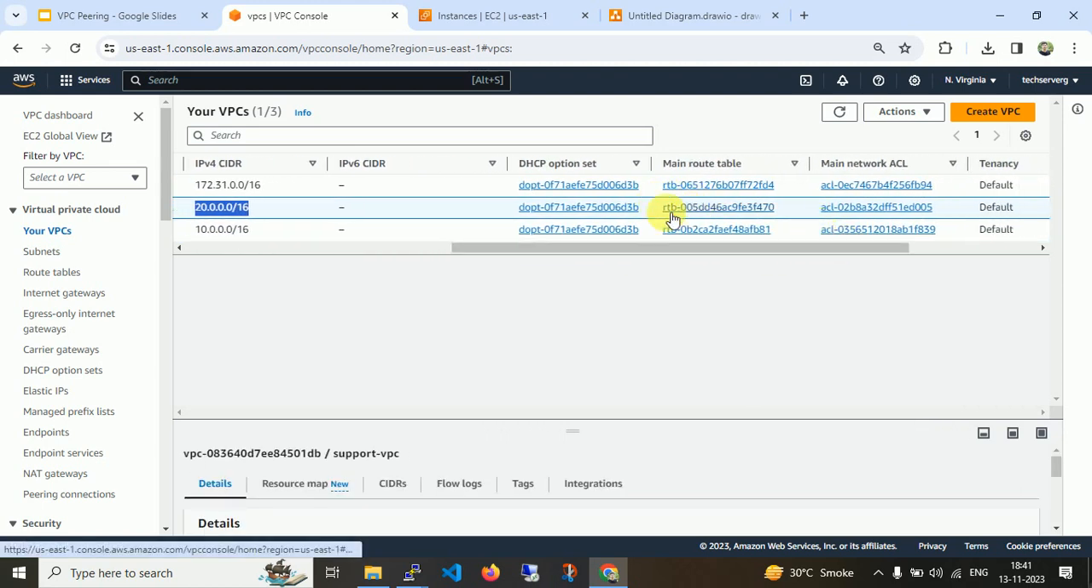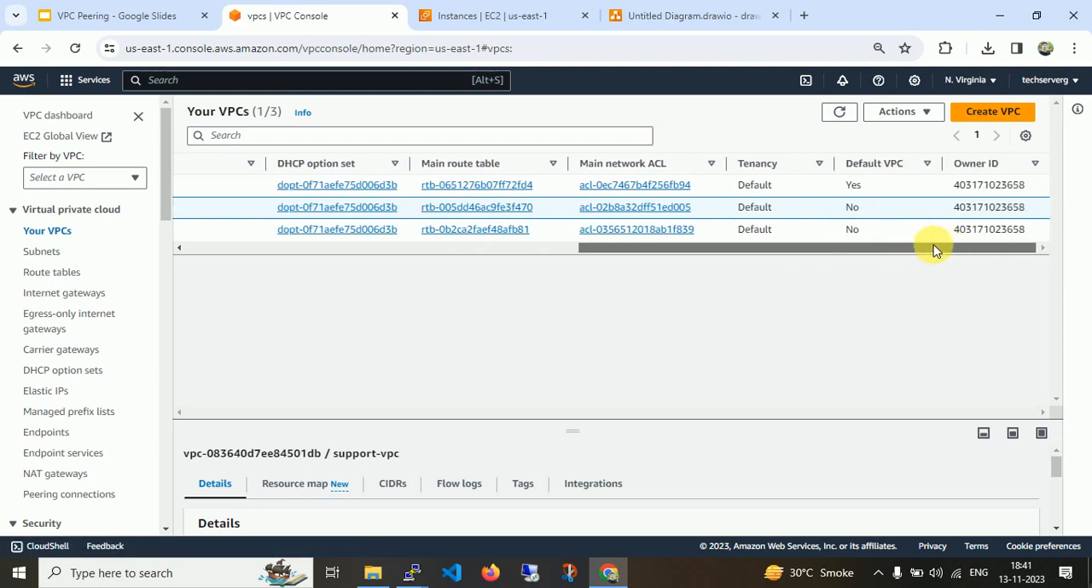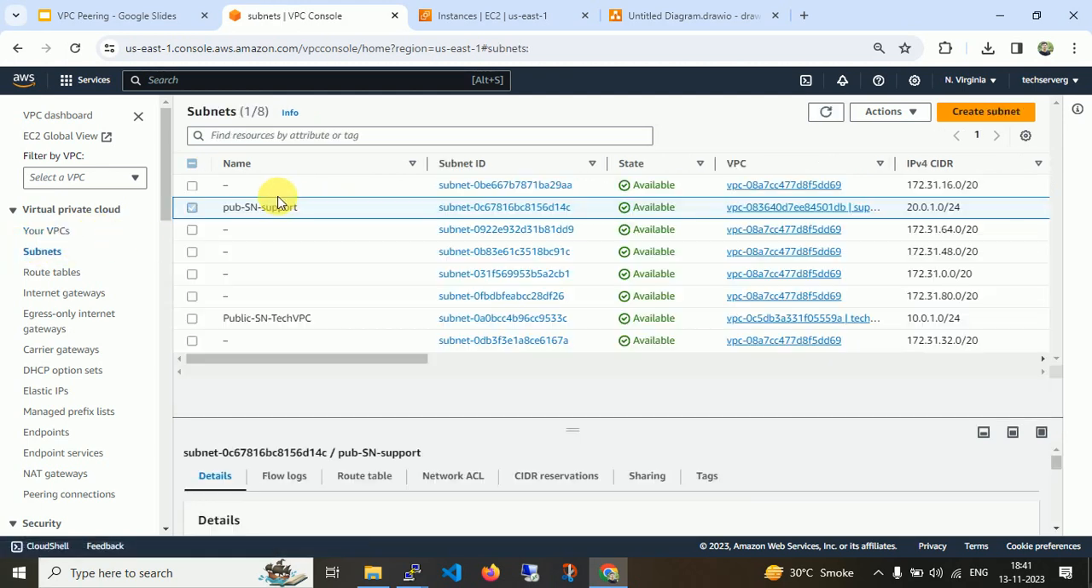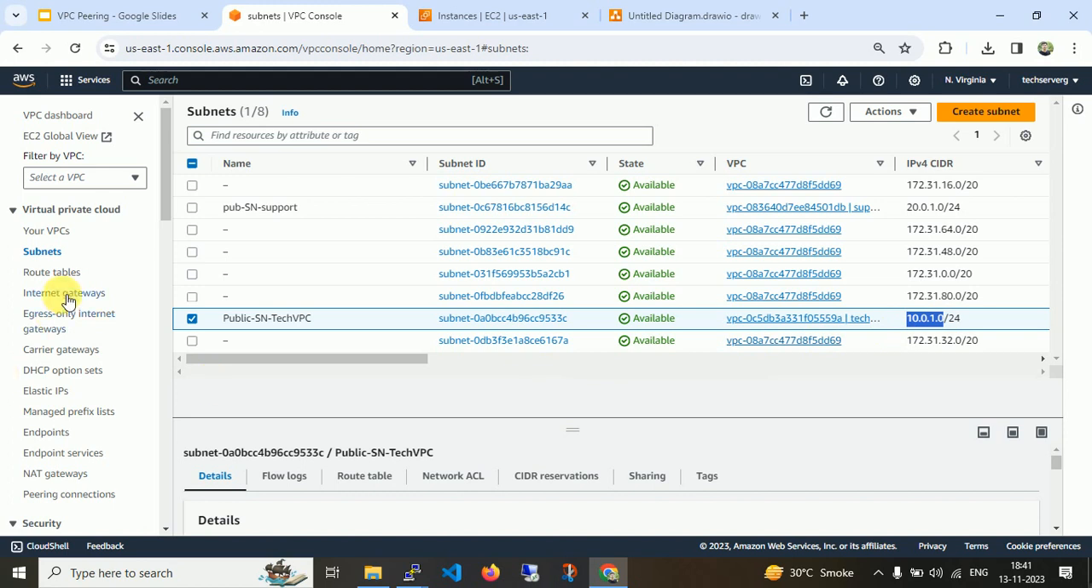Here you can see the DHCP option set, main route table and main ACLs. So these are the VPC options. Also I created two subnets, like public subnet support and public subnet tech VPC. On both subnets I provided 20.0.1.0 and 10.0.1.0.